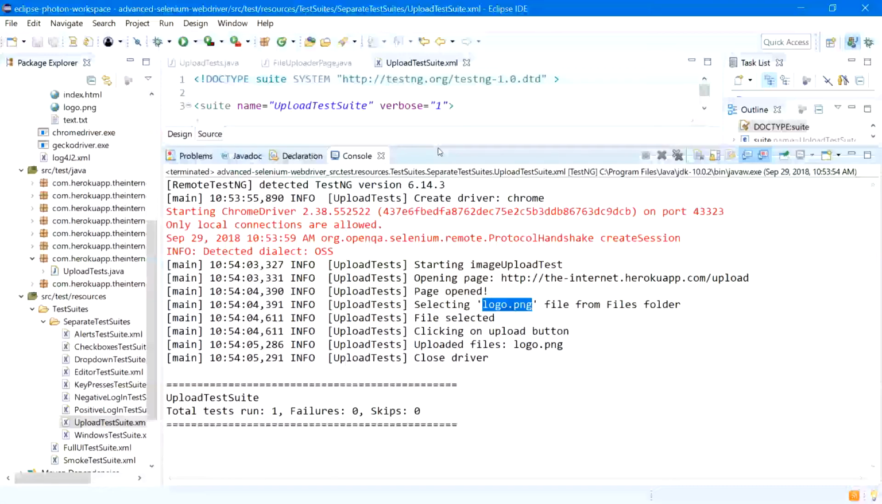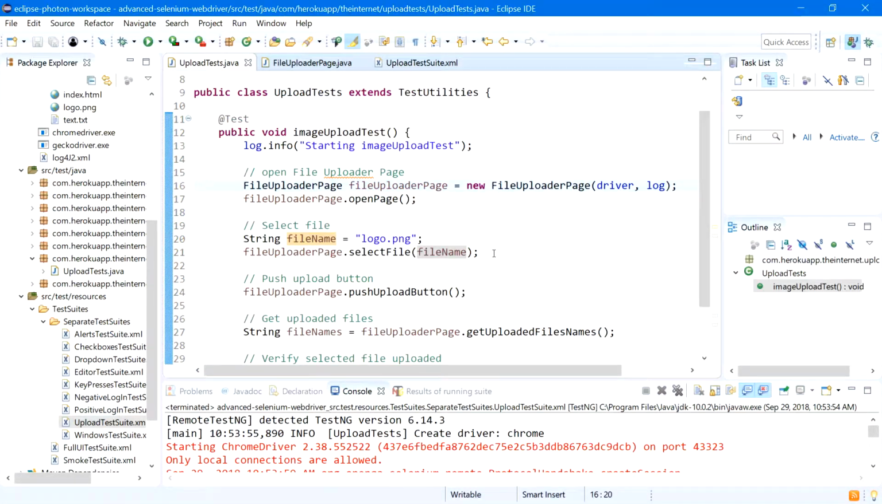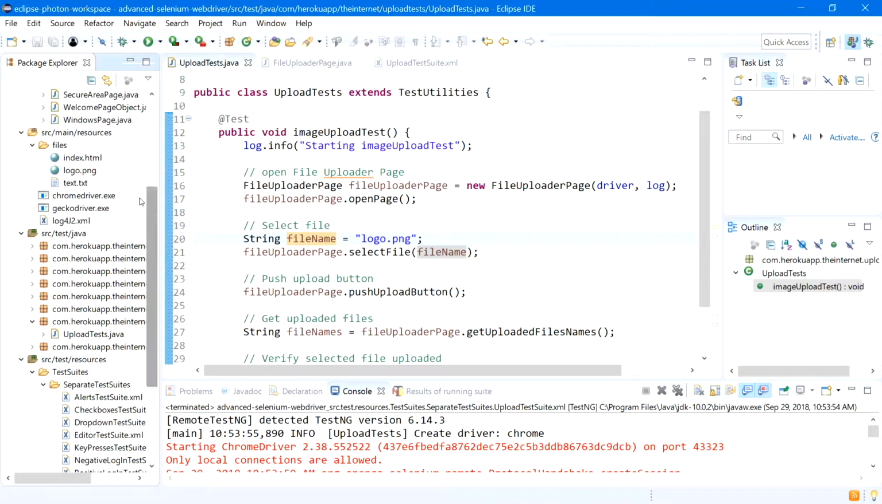And you can try and run this test with different file. So you can change the file name here or just create new test for each of the files we have here. So test for index.html file, logo file, and text.txt file, if you want.